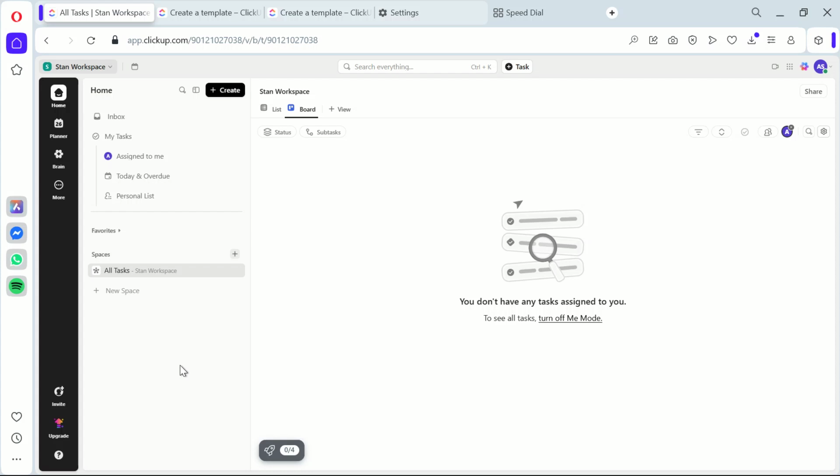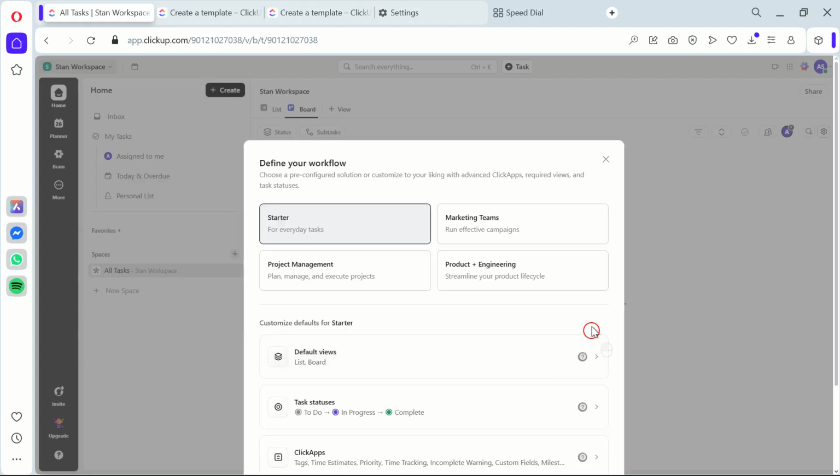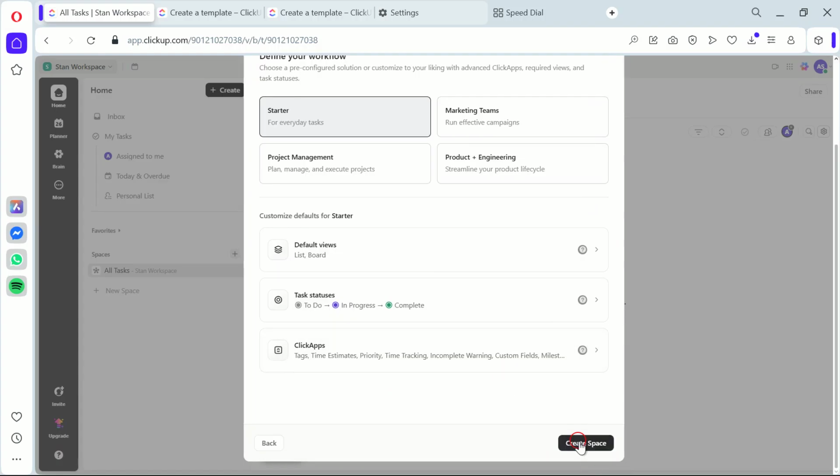Today we're diving straight into managing your editorial workflows and content calendars using ClickUp. First, let's set up your ClickUp workspace. Go to ClickUp, click on Create Workspace, and name it. This is where you'll manage your entire editorial process. It's crucial to have a dedicated workspace to keep everything organized and easily accessible.